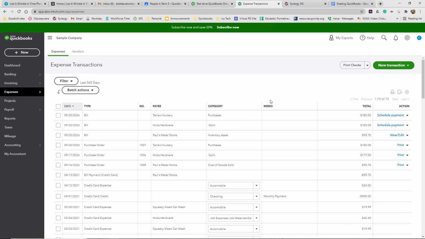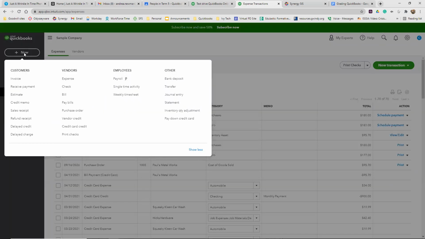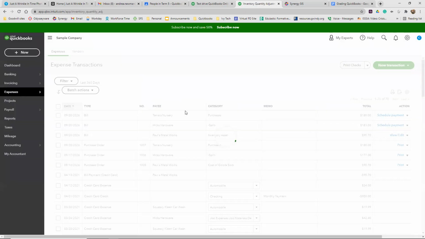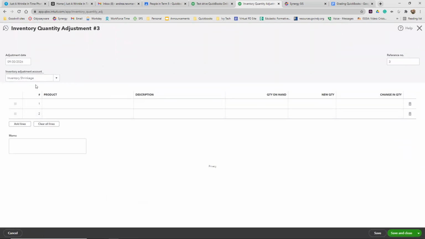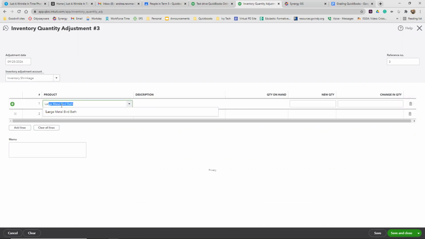Next thing we need to do is an inventory adjustment. So one of the large metal bird baths is destroyed by a runaway forklift. We need to adjust the inventory. So we're going to go to plus new, and then we're going to go inventory quantity adjustment right here. So our adjustment date is actually going to be 9/25/2026. Inventory shrinkage, the product is going to be the large metal bird baths.